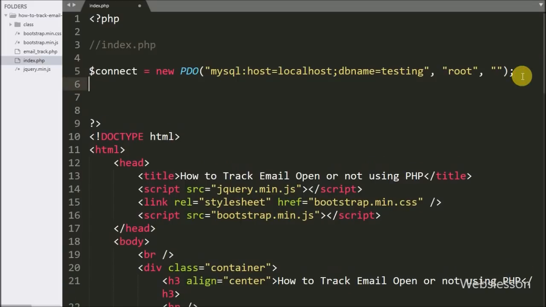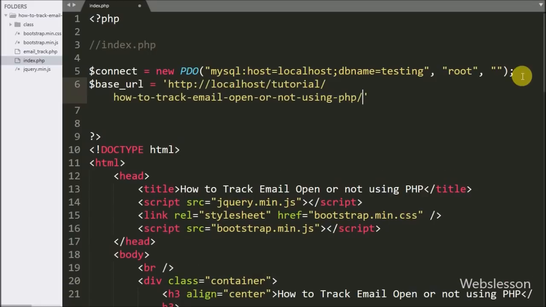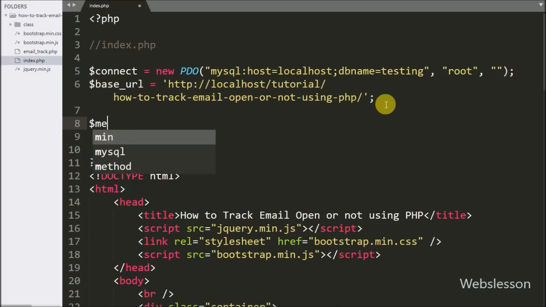After making the database connection, we have written the $base_url variable equal to our working folder link. Here you can define your domain name if you are using the script for your website; otherwise you can define your working folder link. Below this we have written the $message variable equal to a blank value. In this variable we will store the email sending success message.